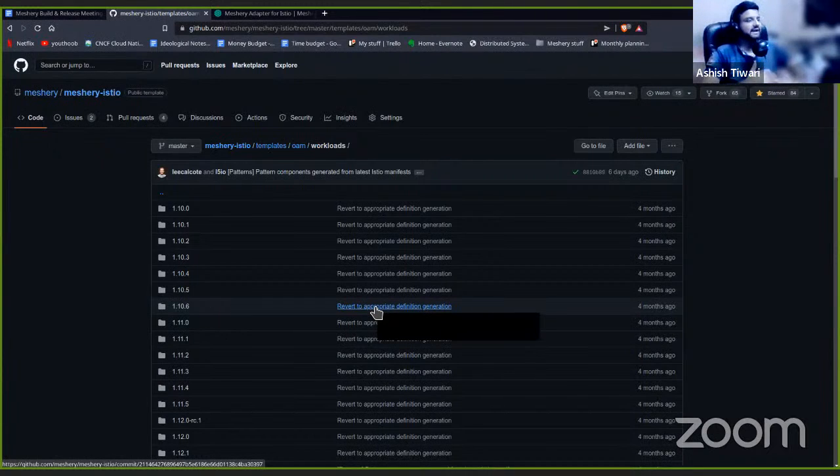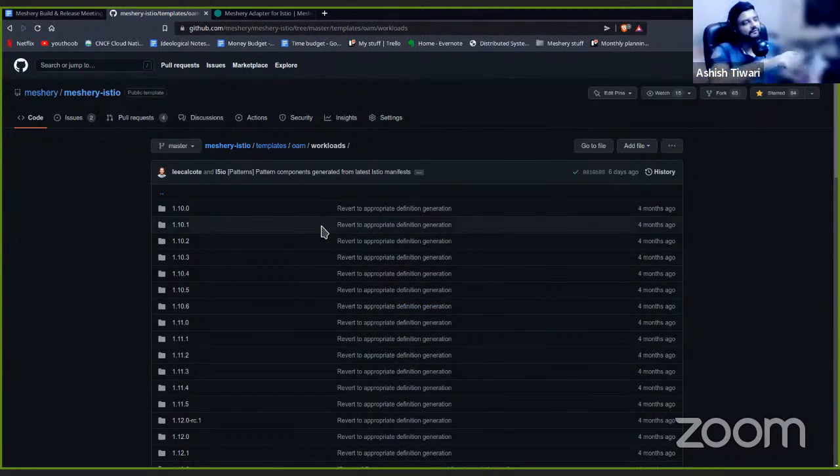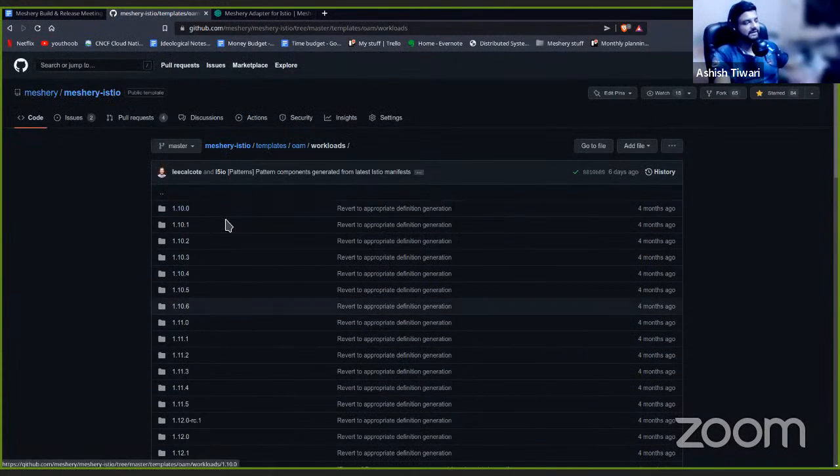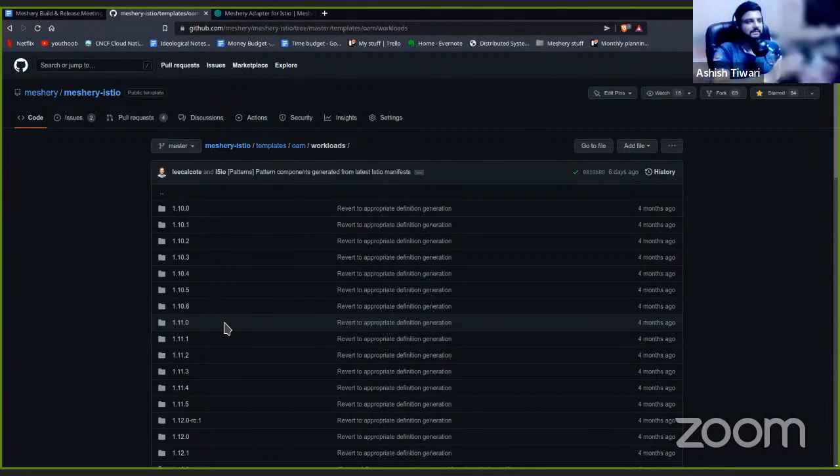It does a bunch of validation and stuff, and it's like the configuration. You can imagine this as a kind of configuration. So whenever the Istio adapter starts up, its job is to take all of these definitions and schemas from all of these directories and give it to Meshery server. Let me give you a good example, so that I can draw parallels and you'll understand it.